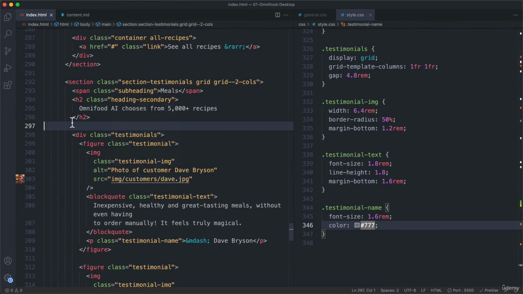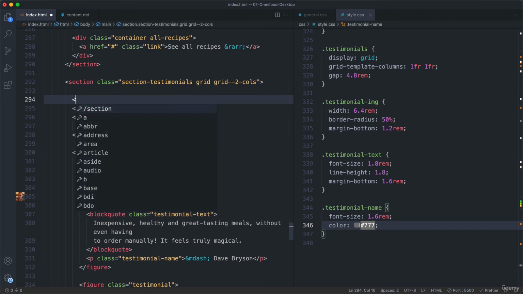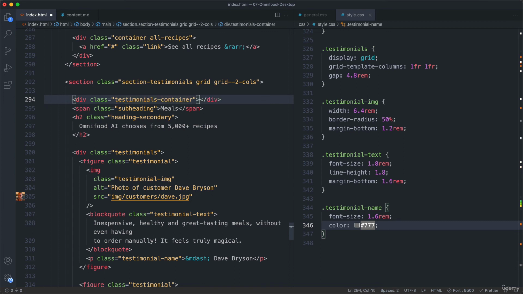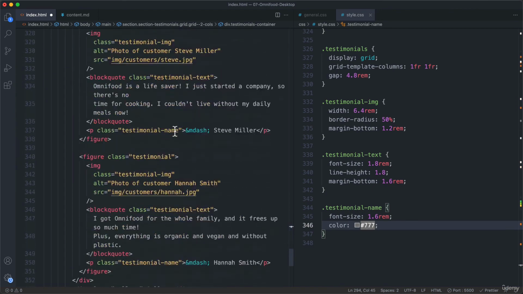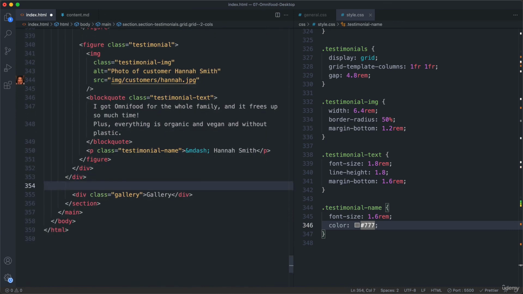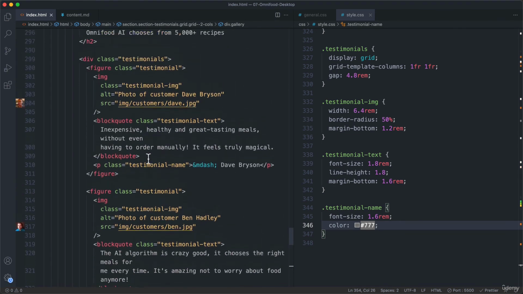So what we're going to do is to wrap all of this here into another new container element. And with container, I don't mean the container class that we created, but instead, I mean like a parent element. So let's call this the testimonials container. And then let's put the closing tag here after all of this. So right here in the end, but of course, before the gallery.